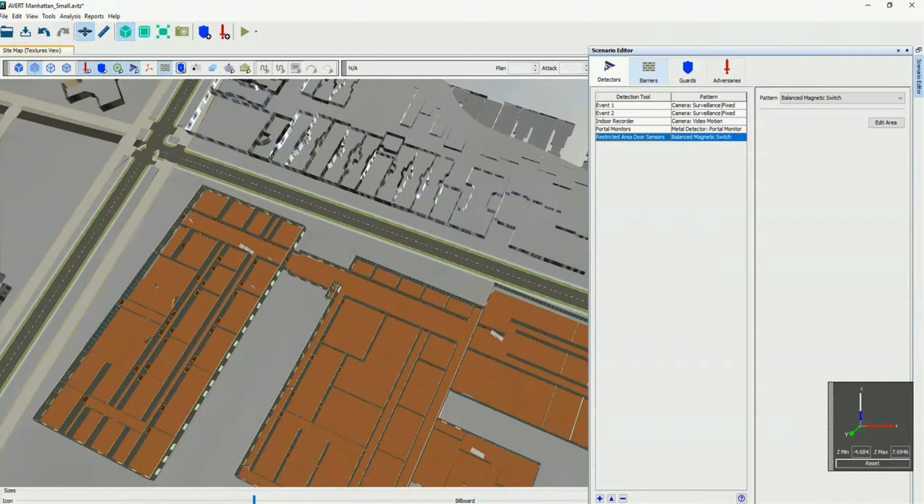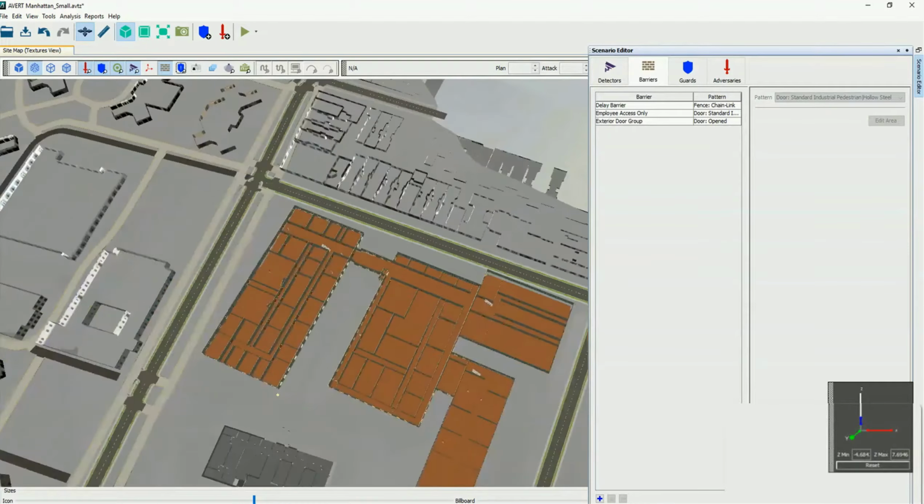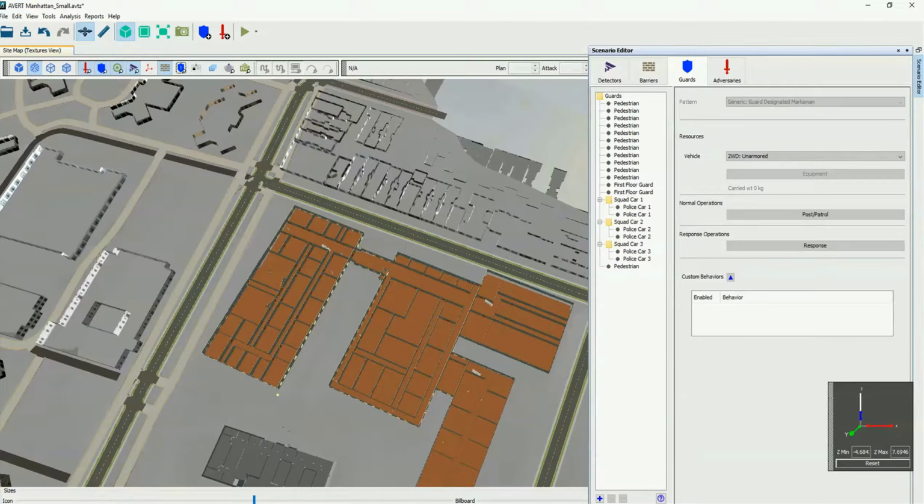So we populate it all with the detectors, and then we look in with the barriers. We can populate in fences, different types of doors, different types of door controls. We incorporate the detectors and the barriers into the model across the site, and then we can populate the on-site guard response. In these situations, we'll be modeling employees through their duty. In this case, we have off-site police response in addition to 2 on-site security guards.